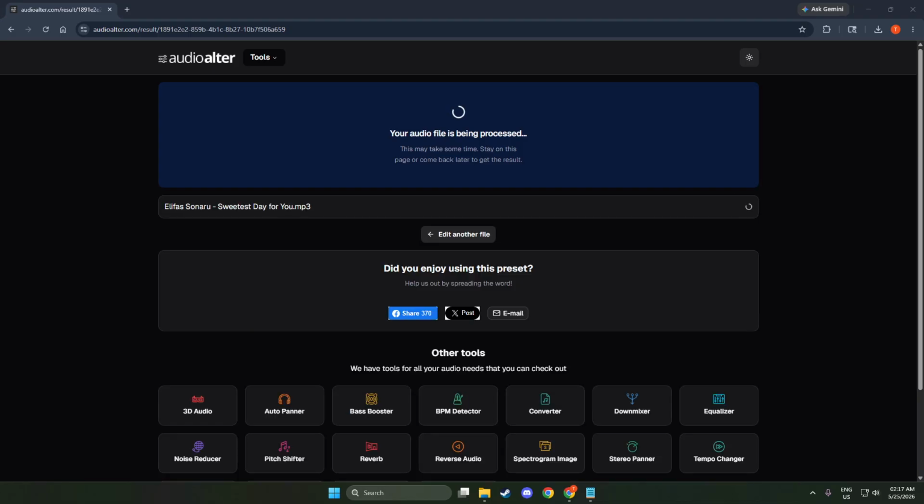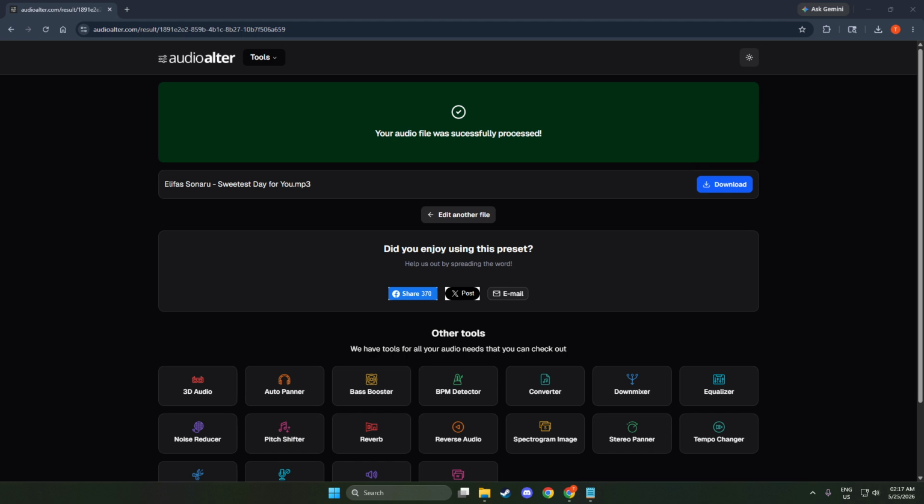Next, turn on the 8D or 3D audio effect. This is usually a simple toggle or preset. The moment you enable it, you're telling the tool to simulate motion around your head by subtly panning the sound between your left and right ears, sometimes adding space and echo to create depth.